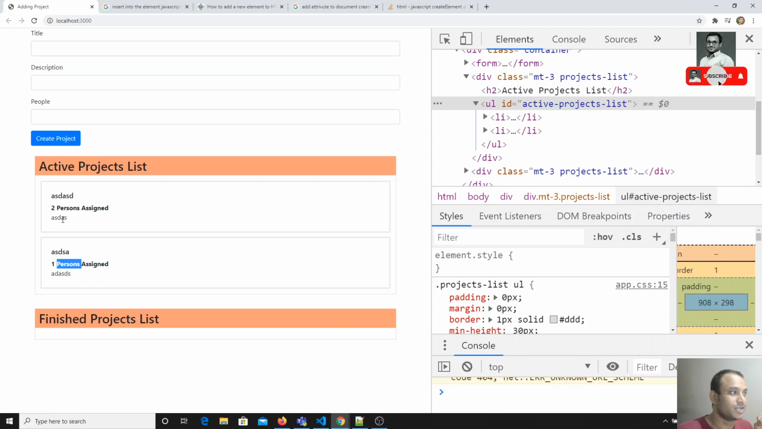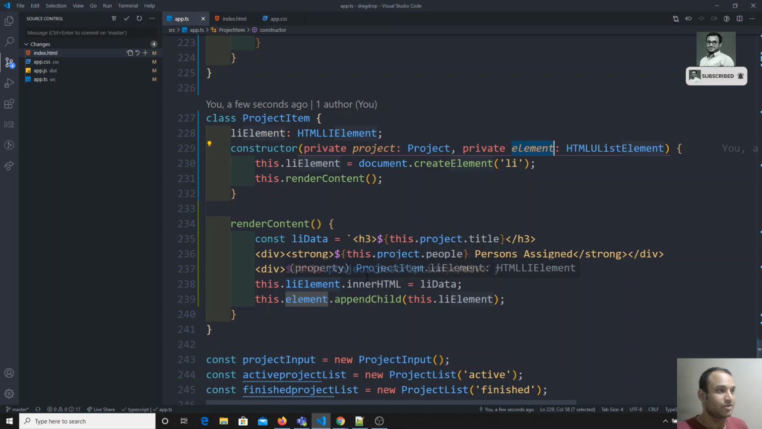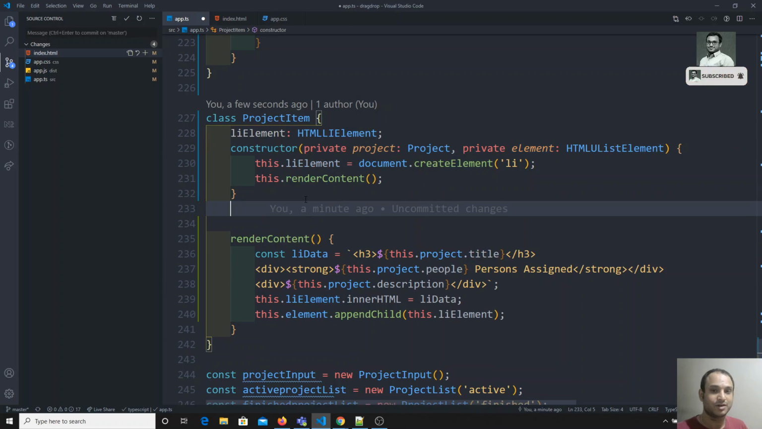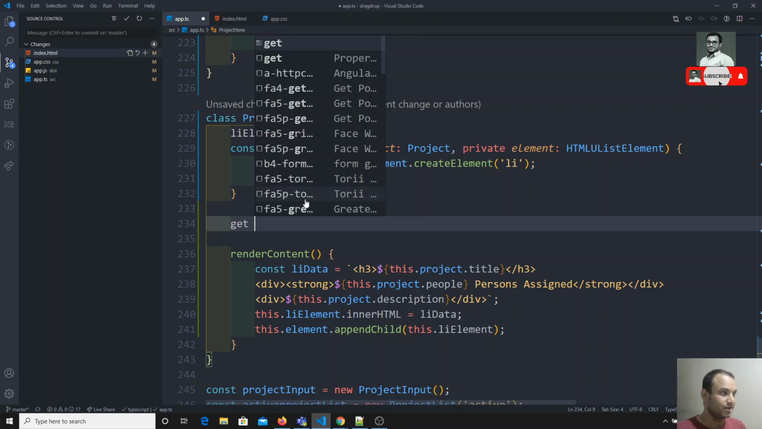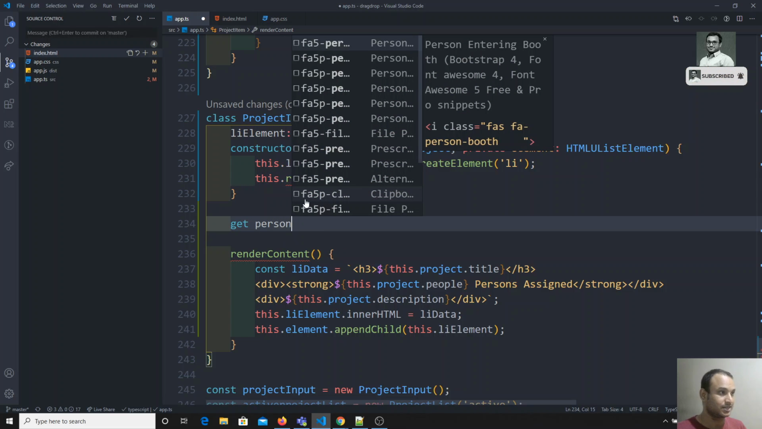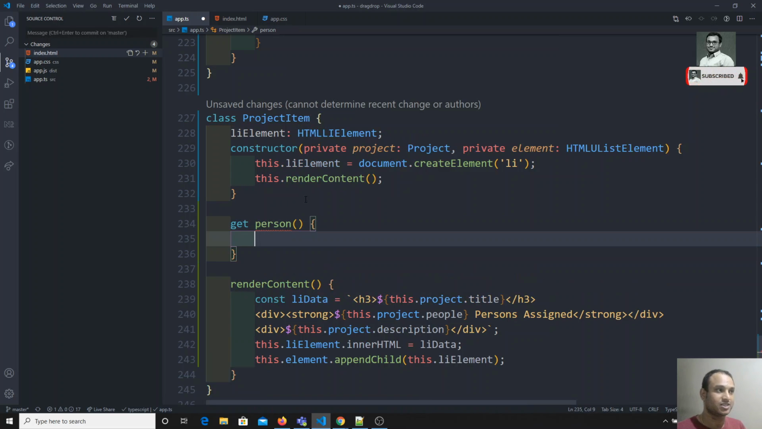So we need to know the relationship. If it is more than 1, plural has to be there. But if it is singular, meaning 1 person, we need to get 1 person assigned like that. So how can we achieve that? Here we can write a condition, or otherwise we can use another concept, getters. So I will take a getter, get person. You can write the condition like that.